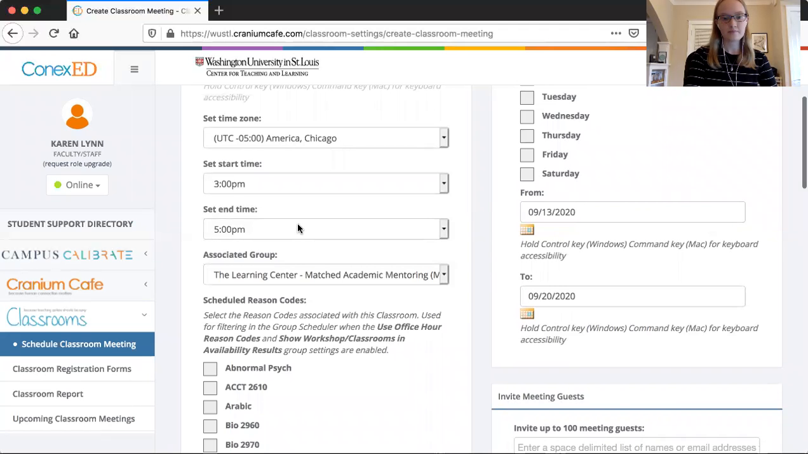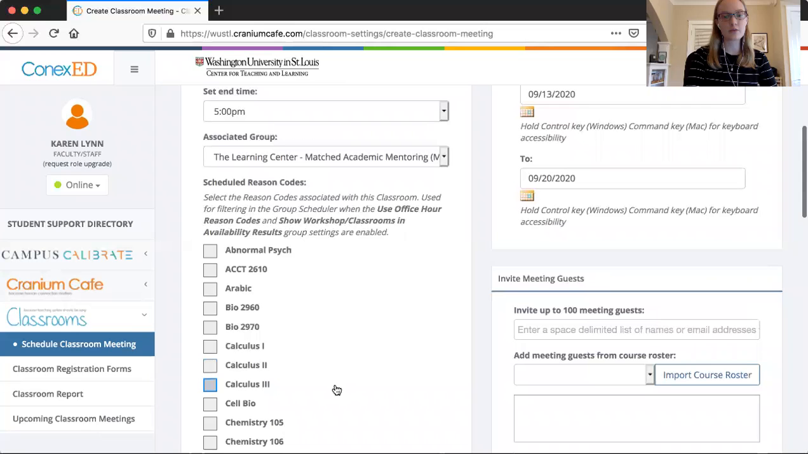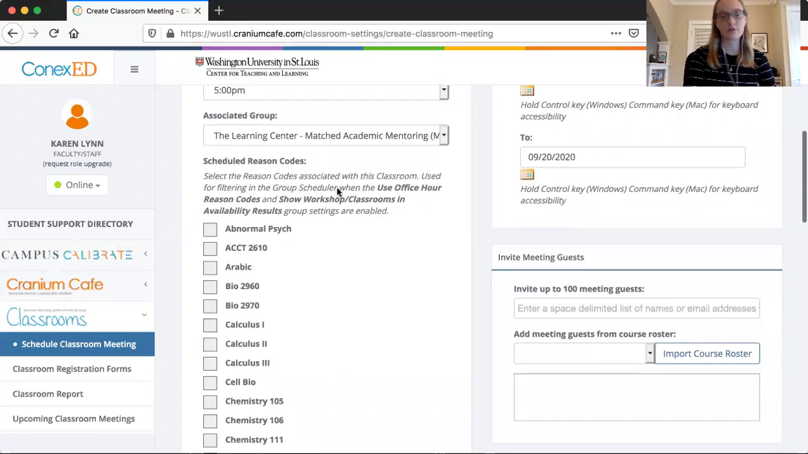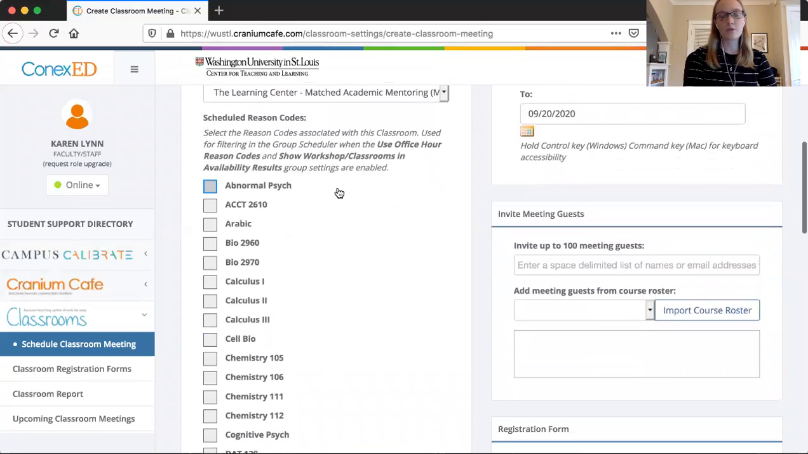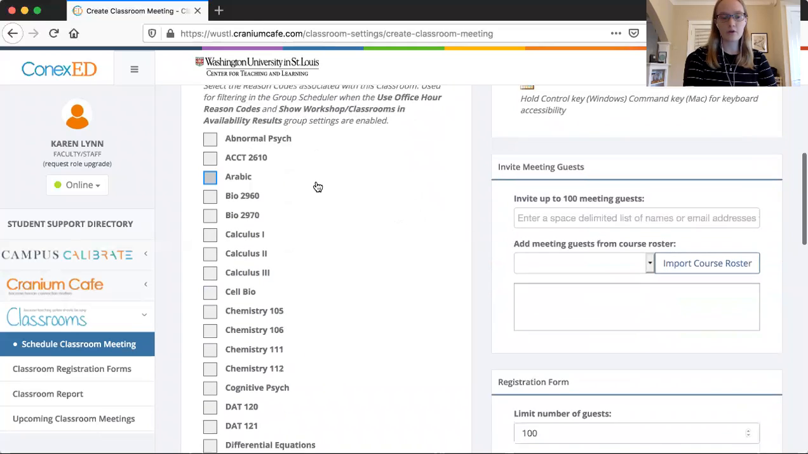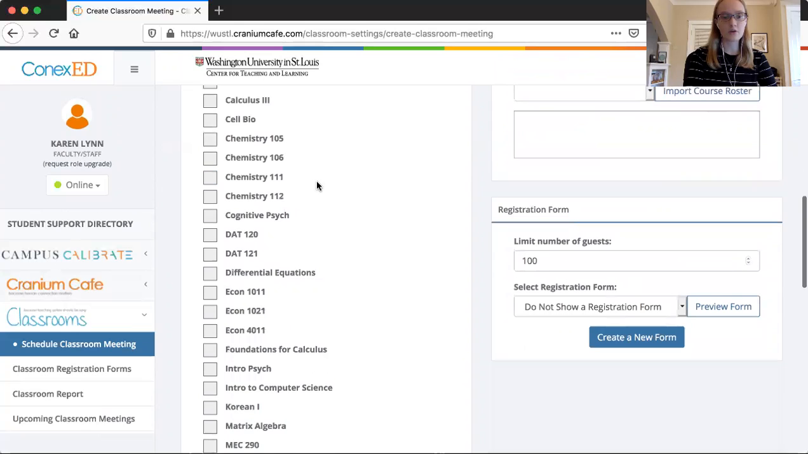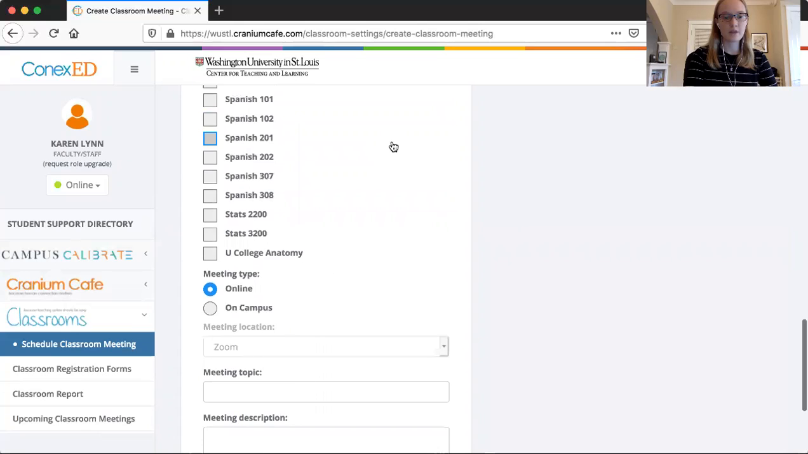That's normal. And then you'll see that it populates with these reason codes, which are the different course codes. All of the ones for courses that we typically offer match mentoring for are already in here. But if you ever go to create a session and you don't see your course code, please let me know. We're going to make this a Chem 105 session.